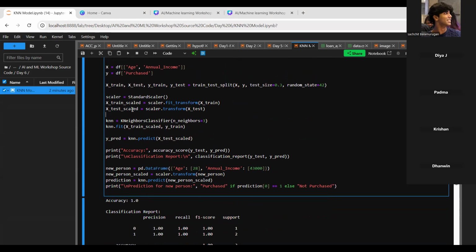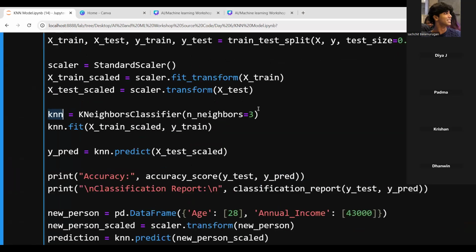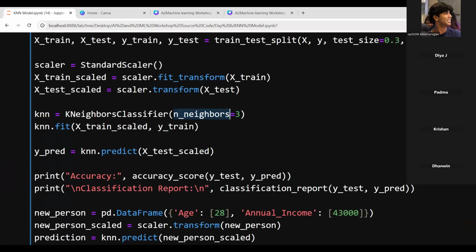And right over here is where you're actually creating a KNN. And if you notice here, what are we doing? You're setting your K value here. You're saying the number of neighbors you want, right? So what does this do?